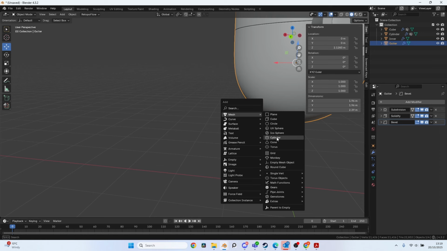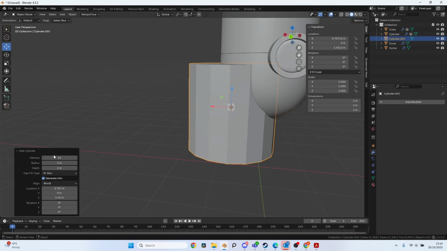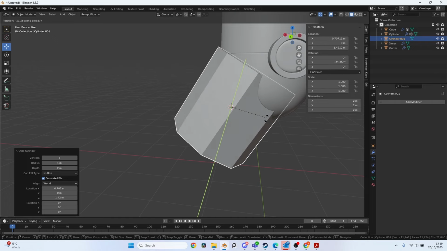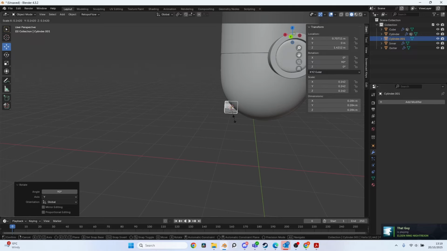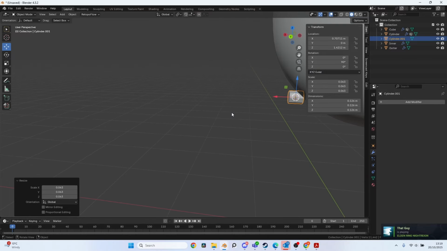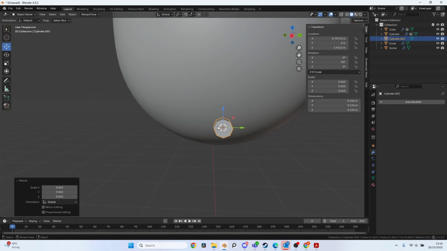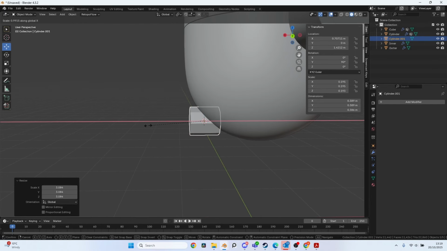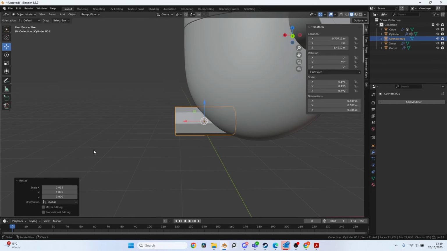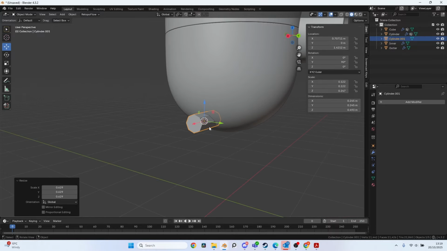We're going to go to mesh and add a cylinder. We're going to change this to 8 because it's really small. And then, same thing as before, we're going to rotate this along the y-axis by 90. Then we're going to scale it down so it's nice and small, and then elongate it a little bit and make it smaller again, and just get it to the right shape that you want.